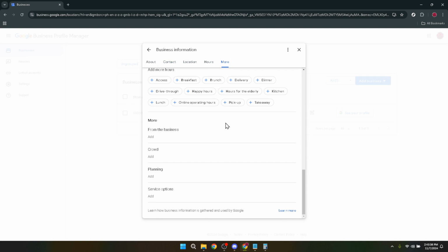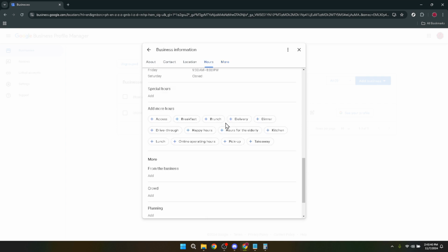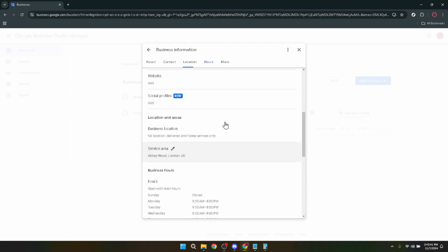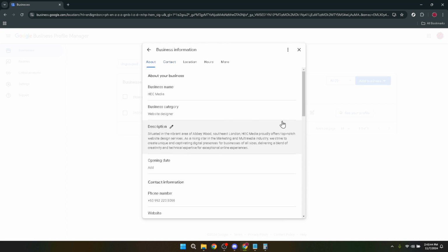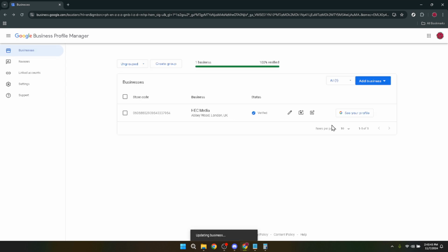Feel free to tweak other parts of your profile to better suit your privacy preferences or business needs. Remember, keeping your information up to date on Google helps your customers know more about your business, even if your exact address isn't part of the picture.